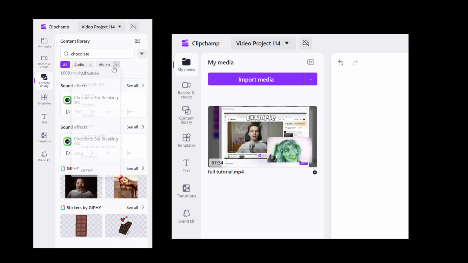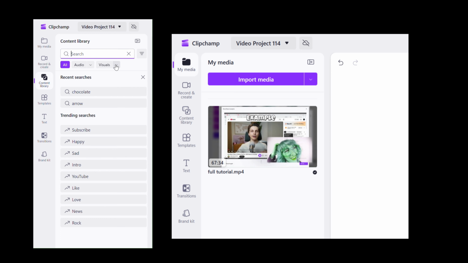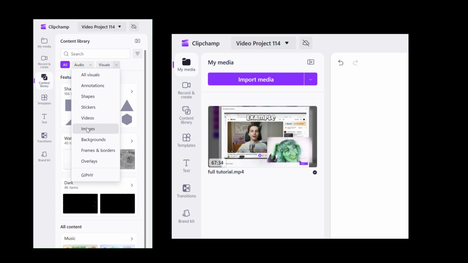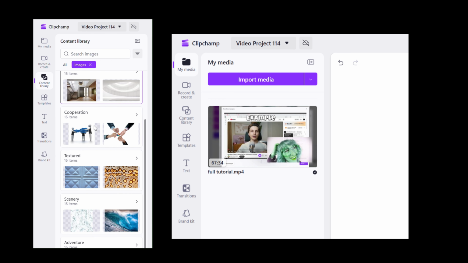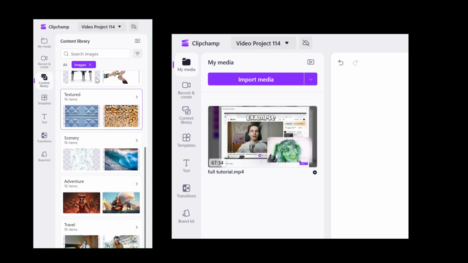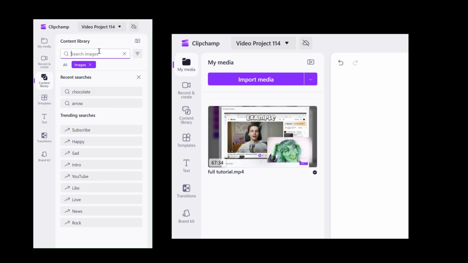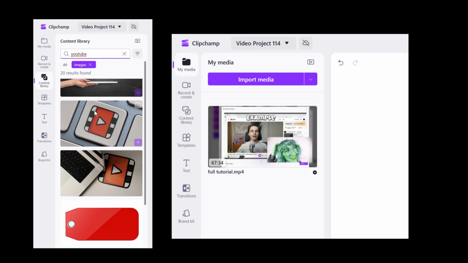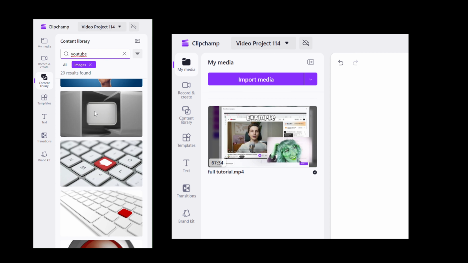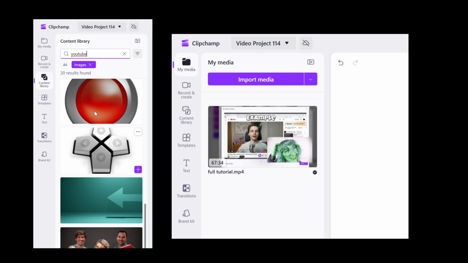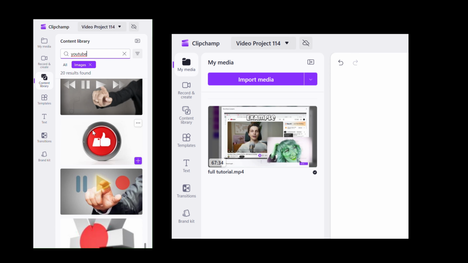All right, and of course we also have images. To get there, we have to remove the chocolate filter, and under Visuals, we'll select Images. Images has a very large library of content to choose from, and they categorize them as well, so you can look for certain subjects, but you can also use the filter after you've selected images. Here I'll type in YouTube to see what we get for options. Not too bad. Like I said, plenty to choose from.